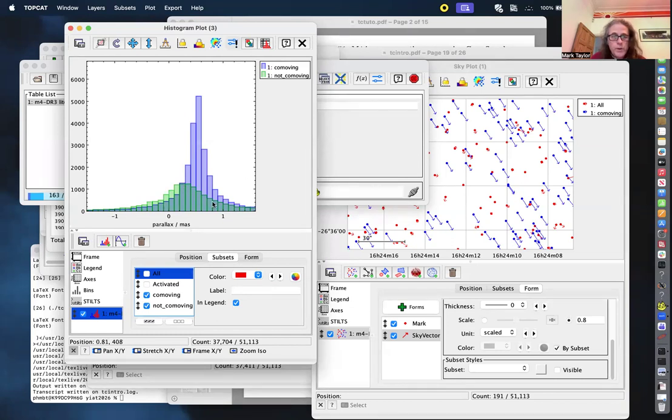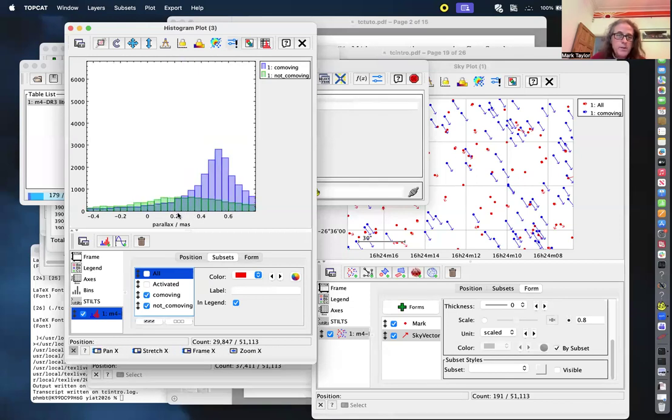The background objects, the green ones here, have quite a broad distribution with a peak at somewhere like 0.2 milliarcseconds of parallax, whereas the co-moving ones have a peak at 0.55 or something like that, and it's more peaked. So what that's telling me is that the average parallax of the sources in the M4 cluster is around 0.55 milliarcseconds. Because parallax is a proxy for distance, I can work out from that how far away the M4 cluster is.